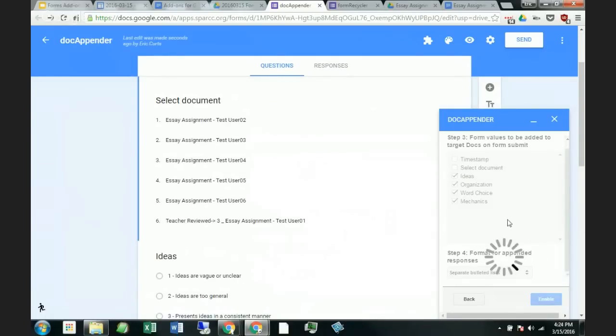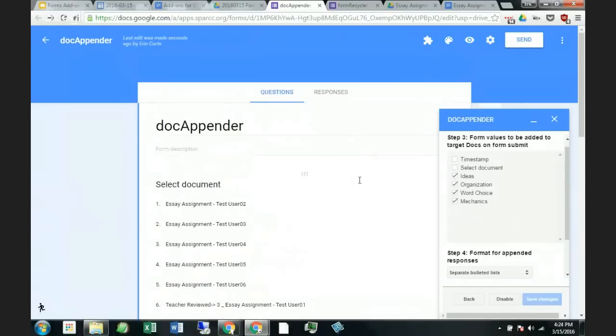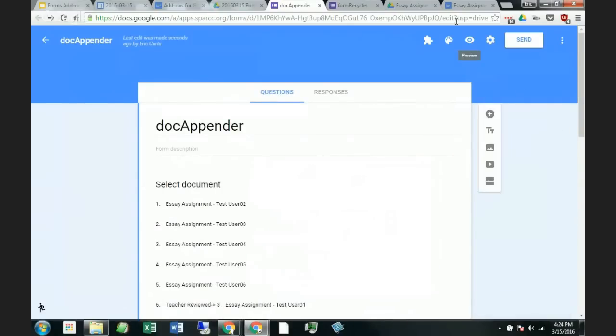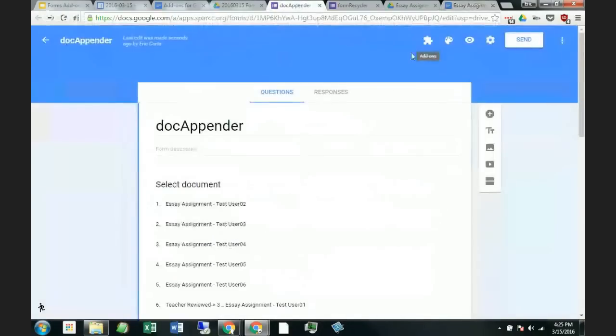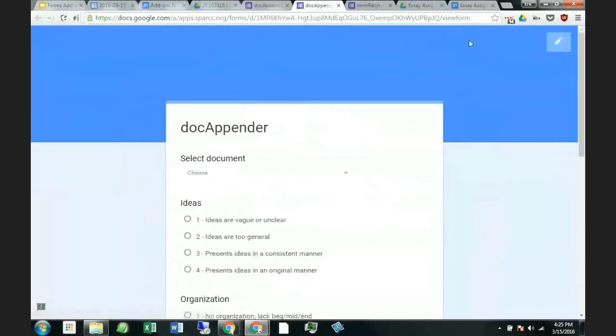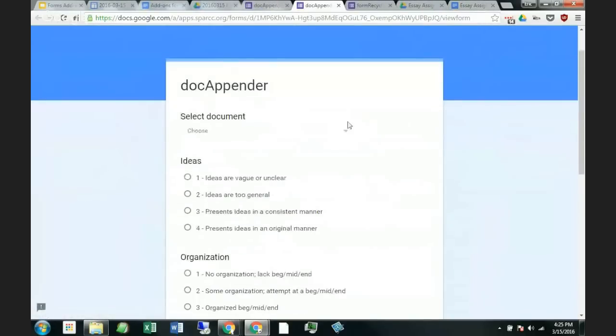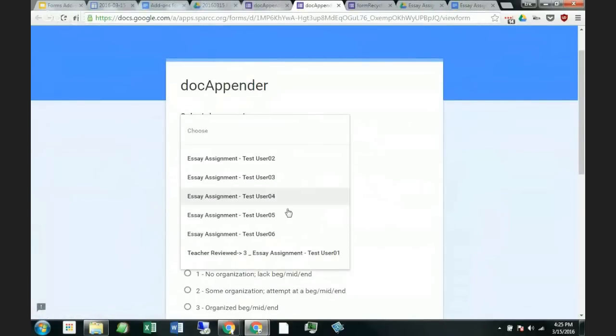And there we go. That's a little bit of setup, but now that it's set up, it's really, really easy to use. So let's go ahead and use it. So remember, this is essay assignment for test user 5. There's nothing at the bottom. If I go ahead and run this form now, if I go to the live view where it says select document, I can pick test user 5.